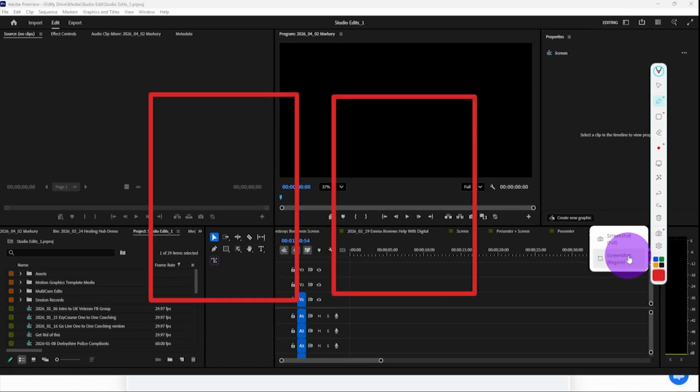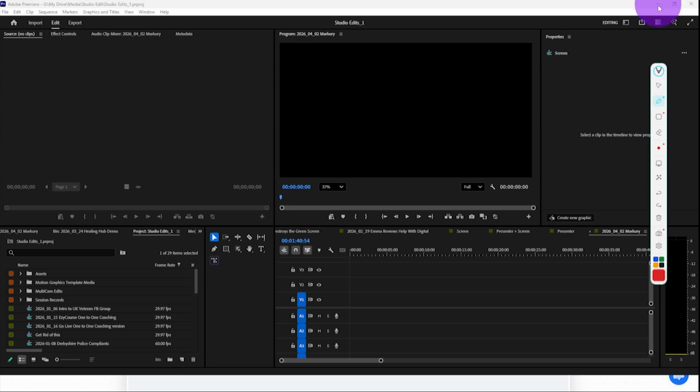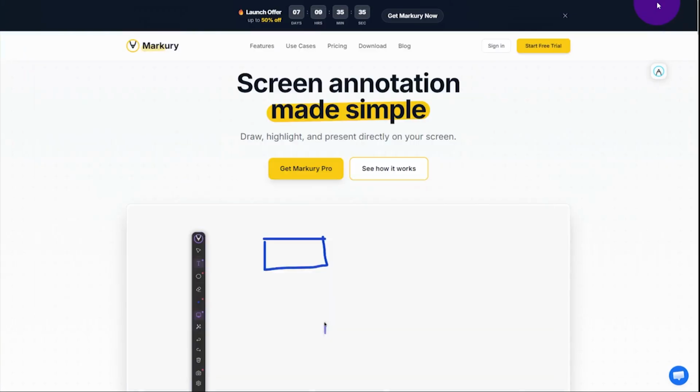So if you want to take a screenshot of the annotations that you've made, very easy to do that. Now let me just get rid of Adobe Premiere again, and now I'm actually going to go into a slide presentation to show you how this works.